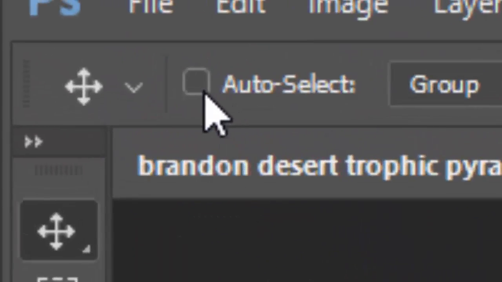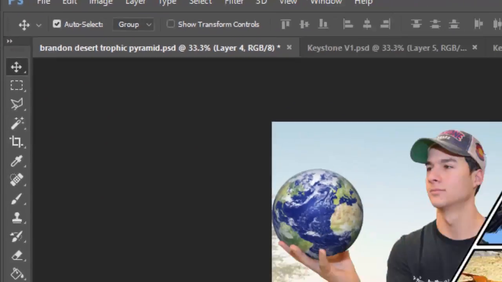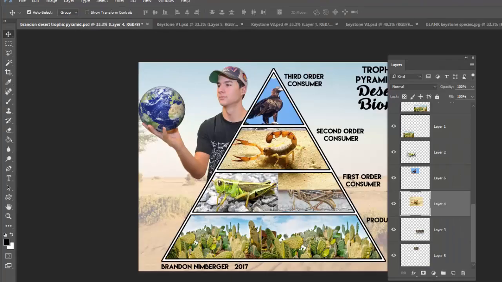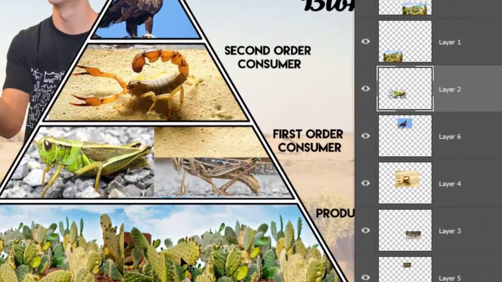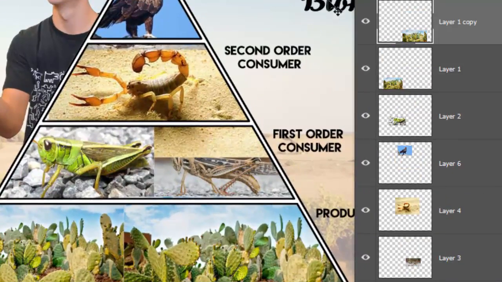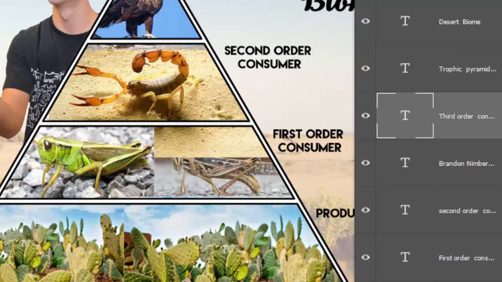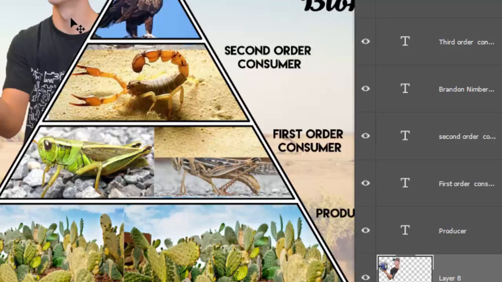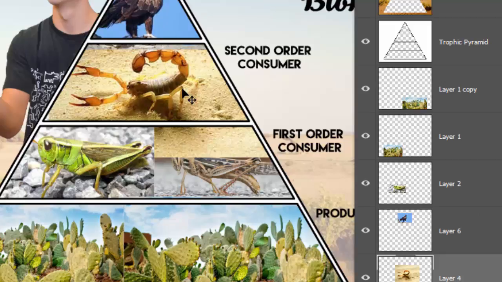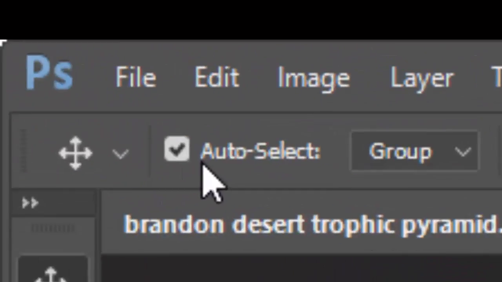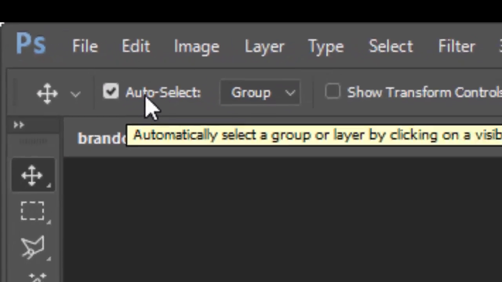So I'm going to make sure that auto select layer is checked, right? And so now, when I click on the grasshopper, it jumps. When I click on the cactus, it automatically jumps to the appropriate layer. I'm going to click on Brandon. Boom, it's right on Brandon. I'm going to click on this scorpion once again. Cactus, pretty nifty. We always want auto select checked. That's going to be the first thing that we do today.